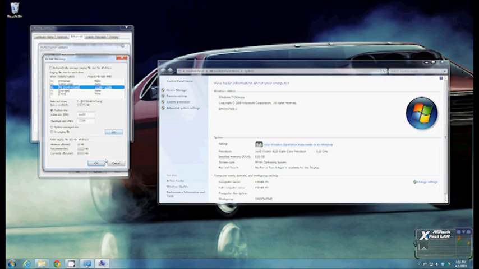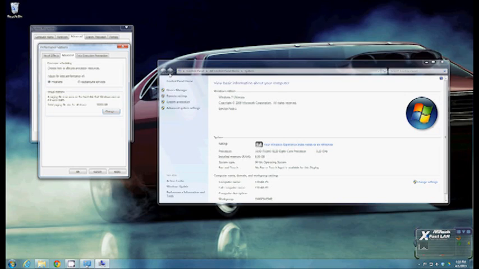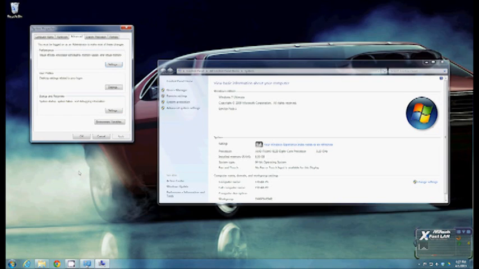So whenever you set your swap file, you'll click OK, and it's going to come up telling you the changes you made require a restart. Just click OK, and then click Apply and OK on the performance options. And now you're going to be back to the system properties.